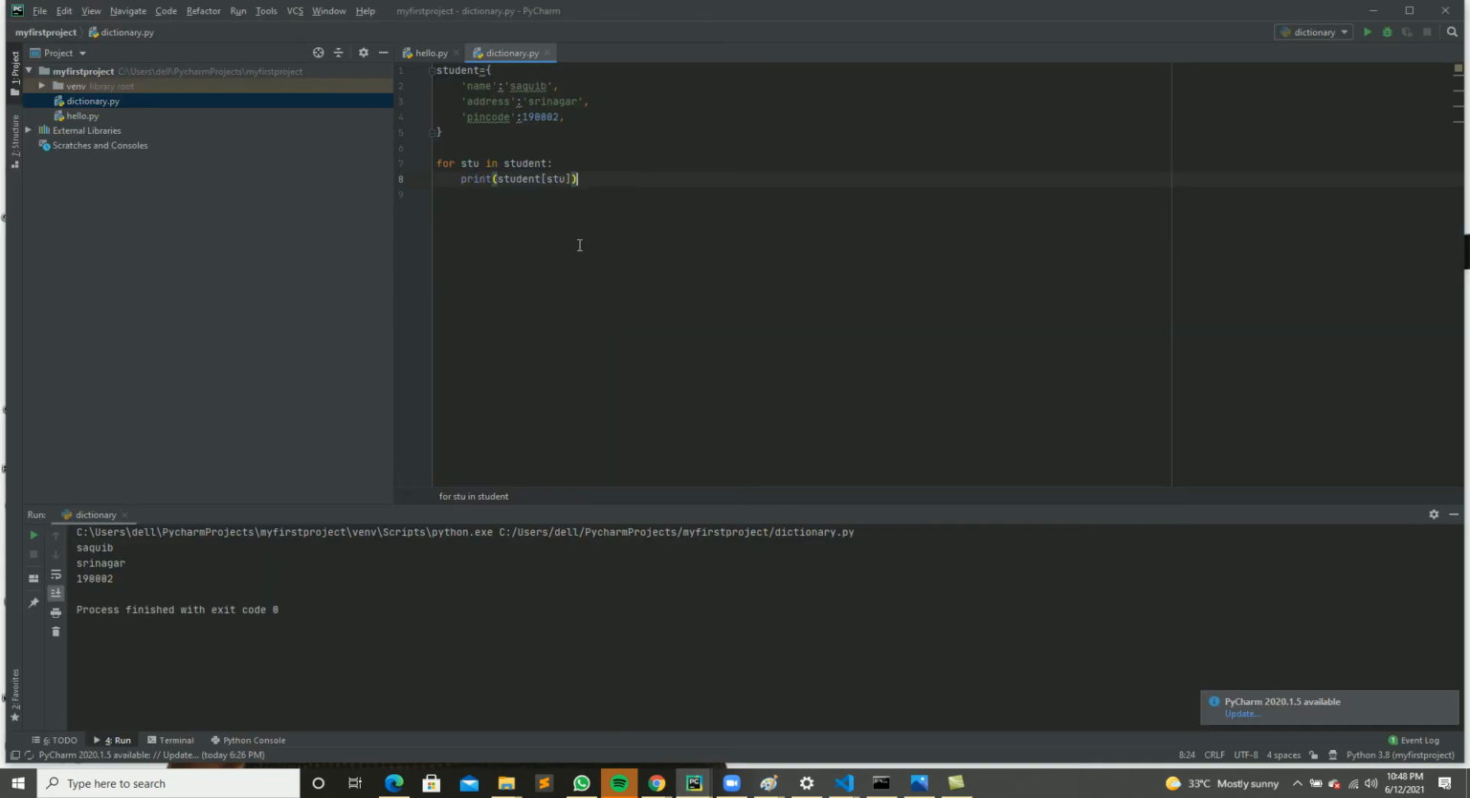So this is our dictionary first lecture. Now let's do more things with the dictionary, like what we can do apart from storing the data of a particular student. We can do so many things in dictionaries. So let's start with a real example.